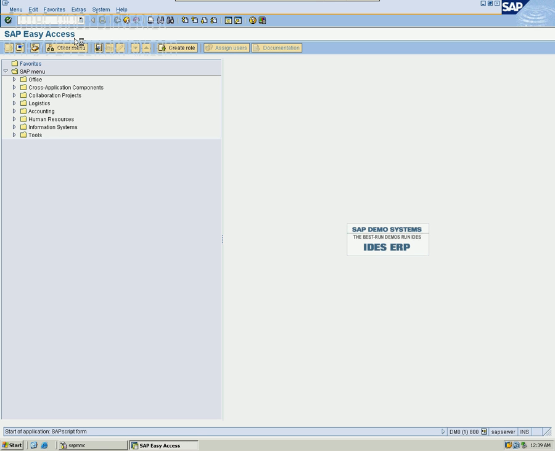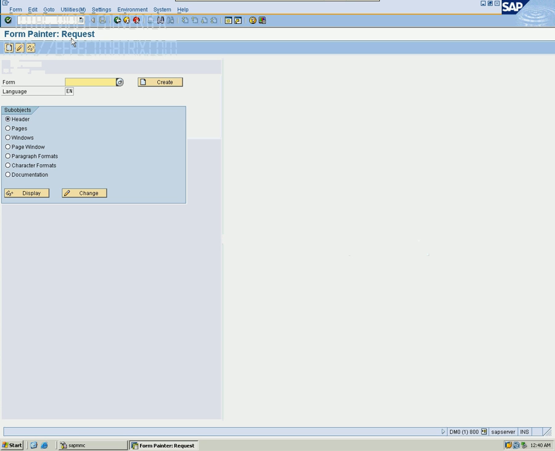In the form there are so many components like pages, windows, and we are going to design a layout for some orders like purchase orders, sales orders, or invoices.